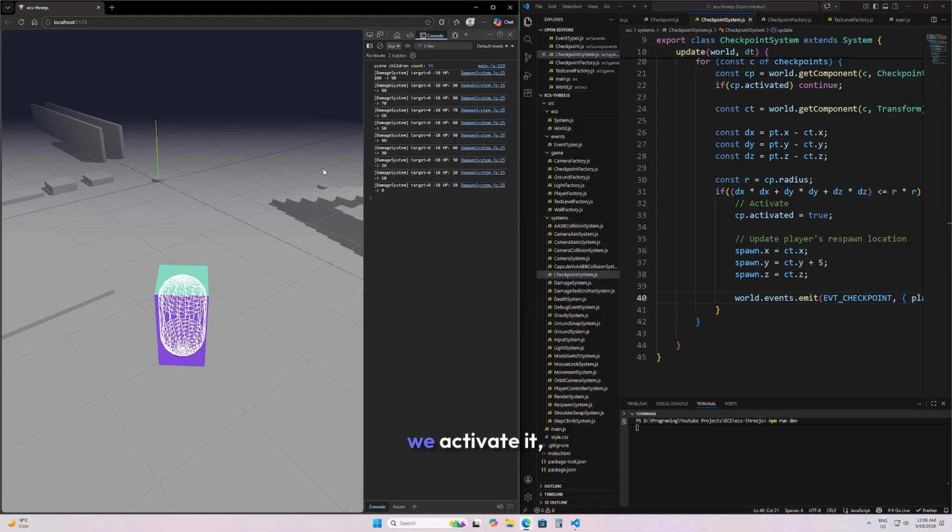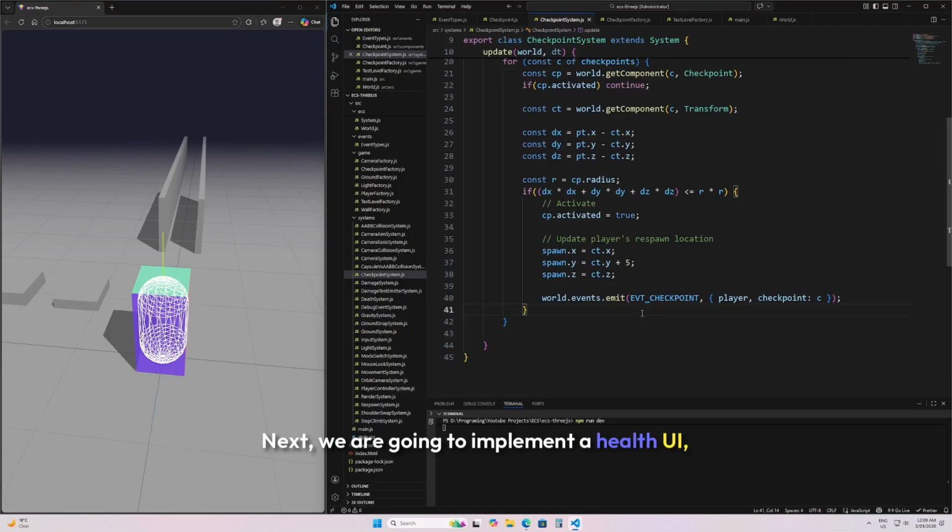That's because once we activate it, we skip that checkpoint forever. And that means each checkpoint can only fire once per run. That's a common design, one-time checkpoints. If you want to reactivate the checkpoints, in a future episode, we can actually set up a key and we can manually reactivate the checkpoints. Next, we are going to implement a health UI.